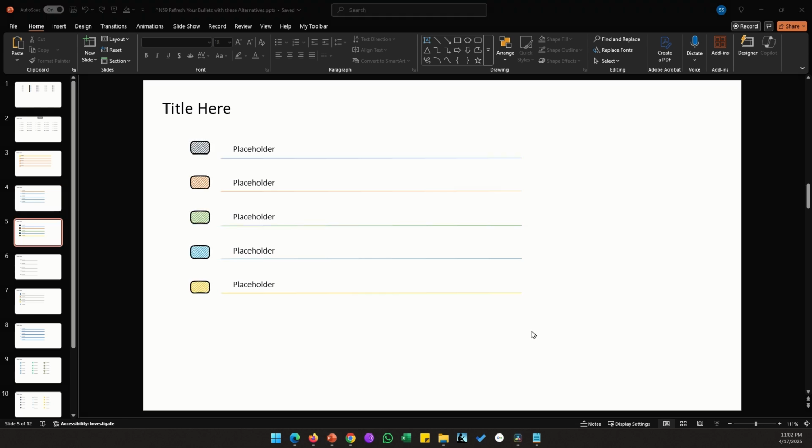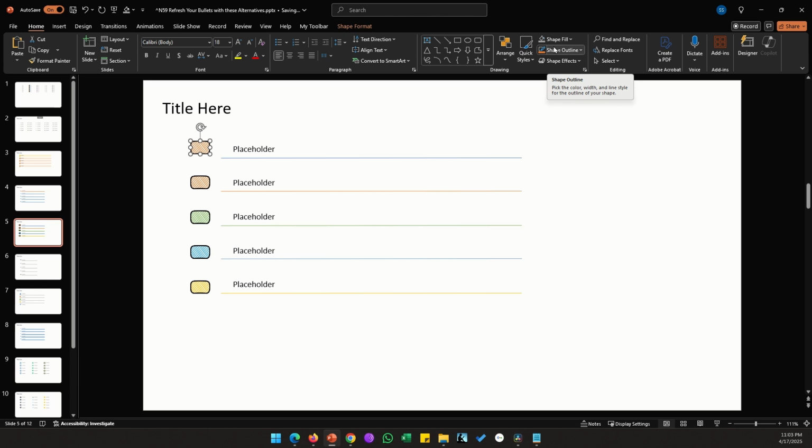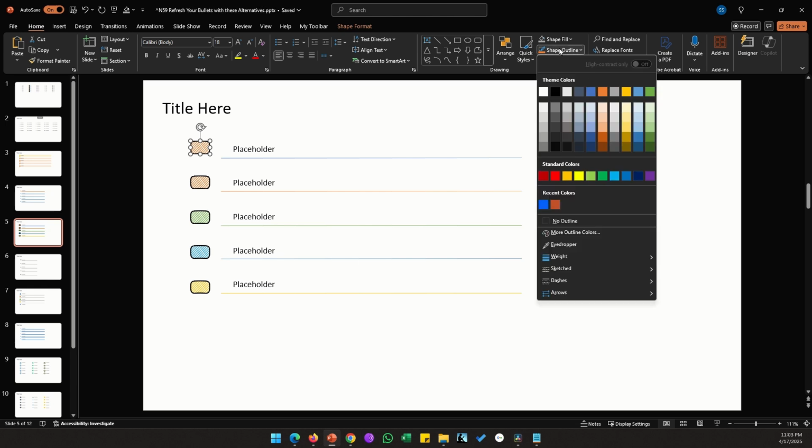Next, we have a sketched rectangle as our bullet symbol. I got this from draw.io. This is made up of two shapes. So the inside is one shape and the outer rectangle is another. Both are shape outlines, so you'll have to change them separately. So I'll have to change the inside, and then to change the outer border, I'll need to select that shape separately and change it to some other color.